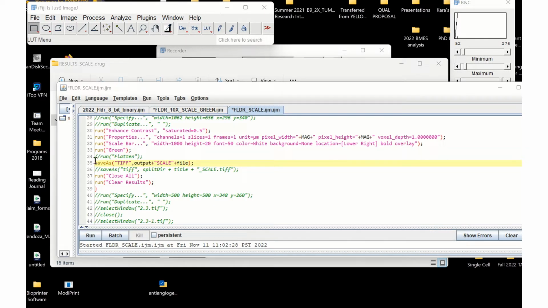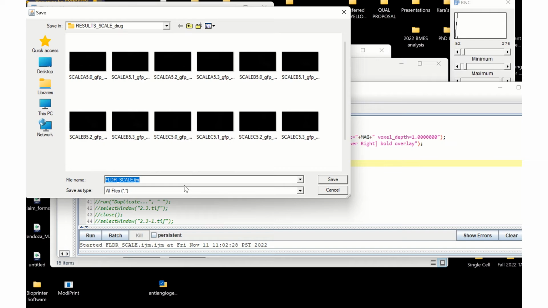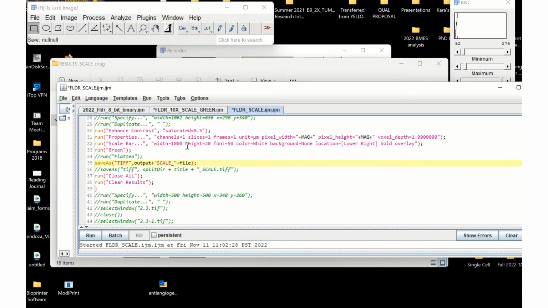Okay, so here we wanted to change the way that the word scale appears in the images. So line 35 is save as TIFF, output plus the word scale. So we're going to add an underscore. And then we're going to go to File and hit Save. Never mind, we're not going to hit Save yet. We're just going to leave it.